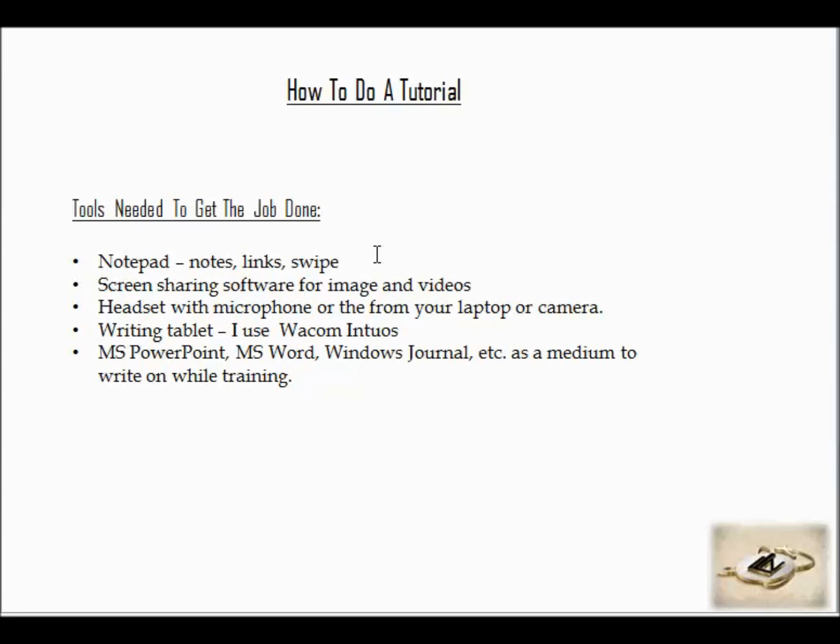And then a writing tablet. I use Wacom Intuos. It works just great. I love it. I'll introduce you to that in just a moment. But there are many writing tablets out there. This is not the only one you have to use. So do your research on writing tablets for your PC or Mac or whatever. Again, mainly this is going to be based off of Windows, so not Mac. All right, so moving on.